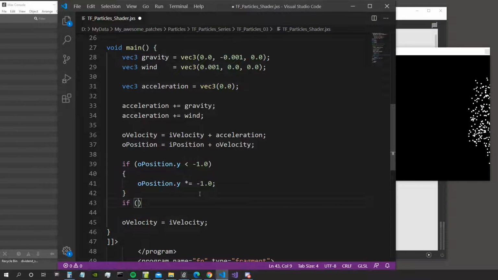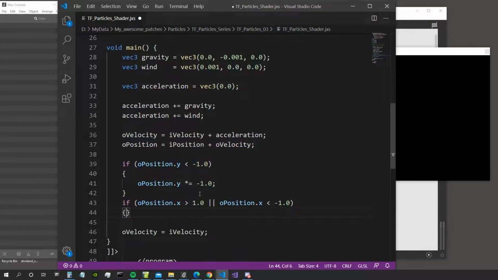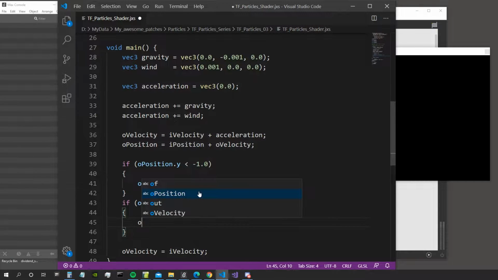So let's create another if statement. So if o_position.x is greater than 1.0, or, and we create an or statement, which means either if this condition is true or the next condition is true, then do what's inside the curly brackets. So we will say or o_position.x is less than minus 1.0, so they are too much on the left. Then let's open the curly brackets and let's do the same thing.